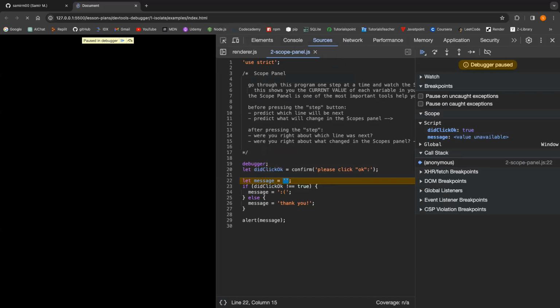Okay, fine. So that simply is the scope panel. The scope panel shows you all the current variables in my scope, and also shows you global variables. Global variables are declared outside, at the top of my script. For example, this one is actually a global variable, because a global variable is available for all scripts. So if I have a function, I'll be able to access it. But anyway, the current variable in my script, as you can see, didClickOK, is true.